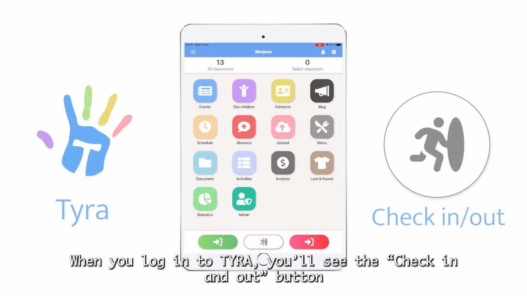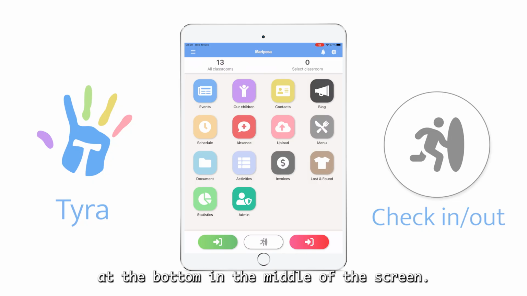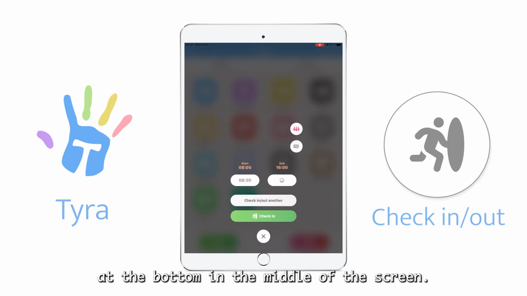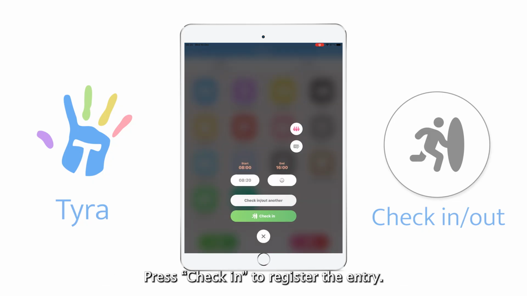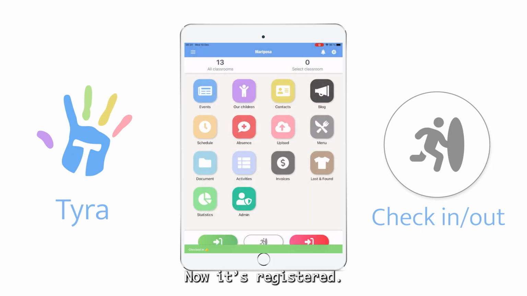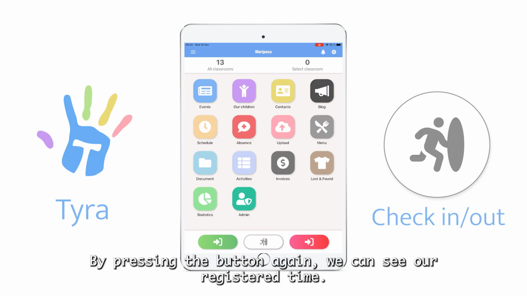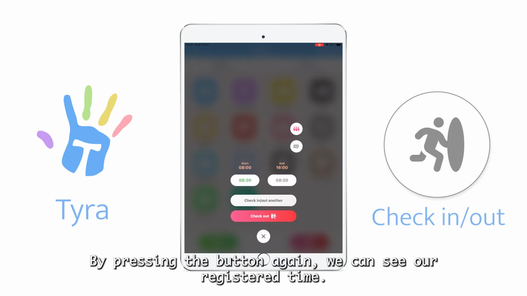When you log into Tyra, you'll see the Check In and Out button at the bottom in the middle of the screen. Press Check In to register the entry. Now it's registered. By pressing the button again, we can see our registered time.